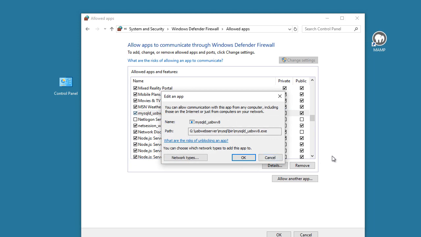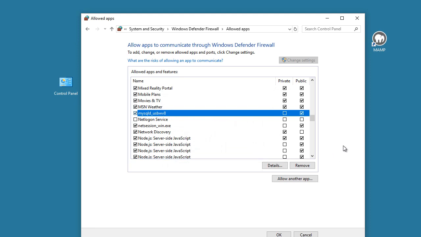Okay, so by the way, you probably need administrator permission in order to go to your System and Security. Not sure, but just double check.